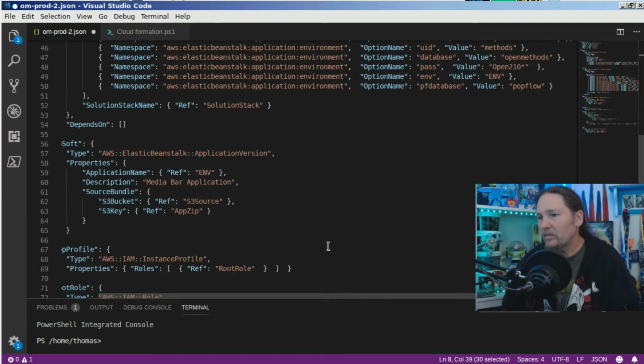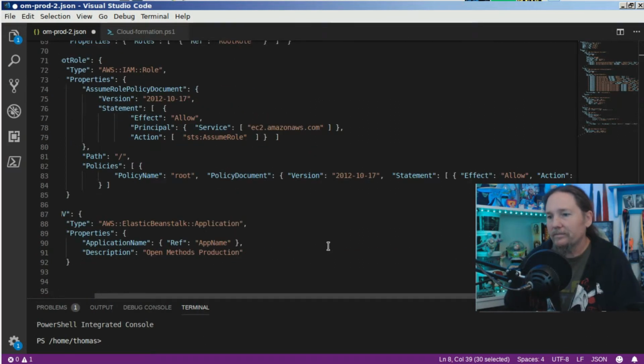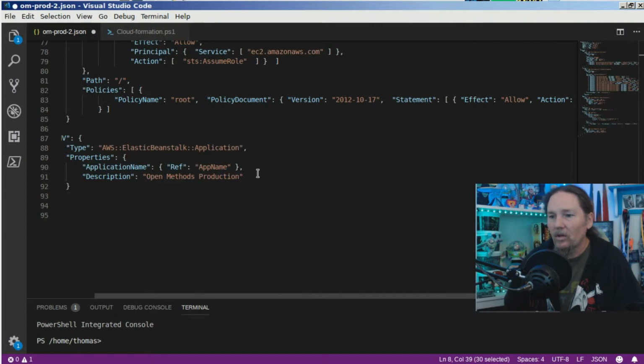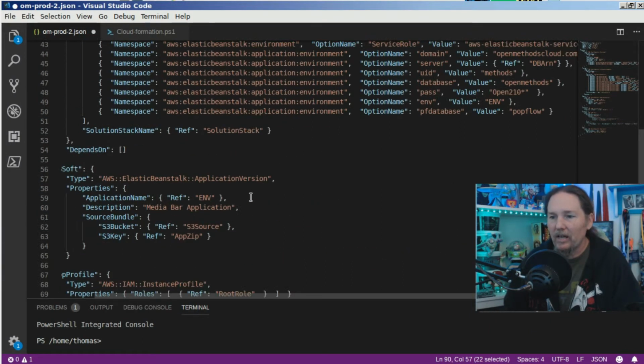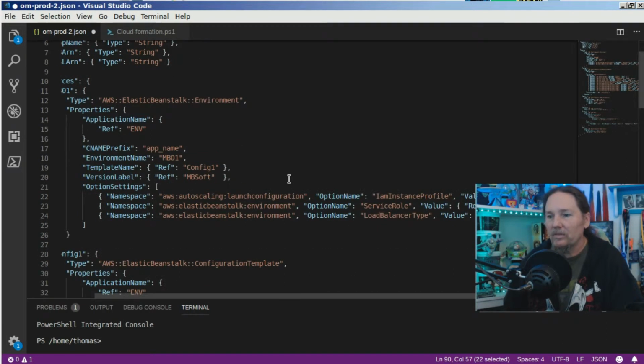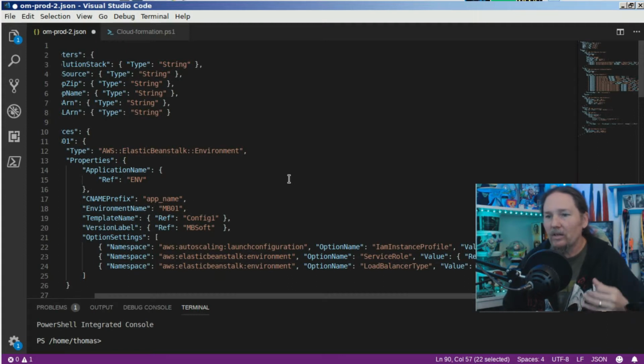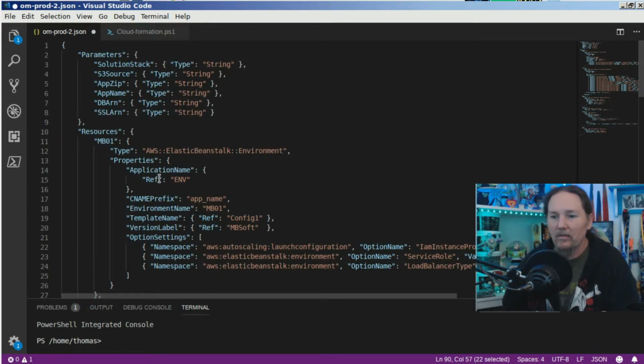So I have some others. What do we have? We have the application name. I also have the database, different things like that. So there's several things here that are being replaced by the variables that we have up here at the top.